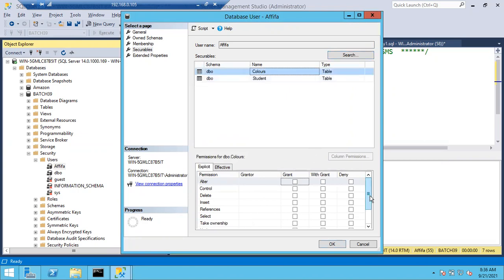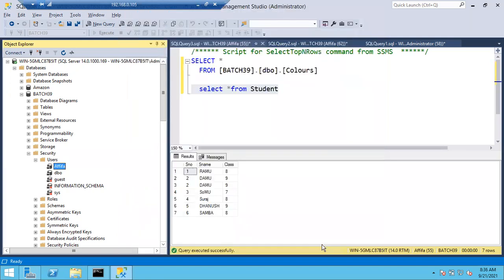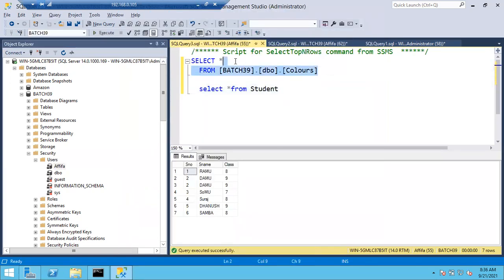Now what kind of permissions do you want? Okay, you want to select, to query. Click OK. Earlier she didn't have permissions on colors, right? Now she can access the colors table also. In this way, you can get access on a single table.